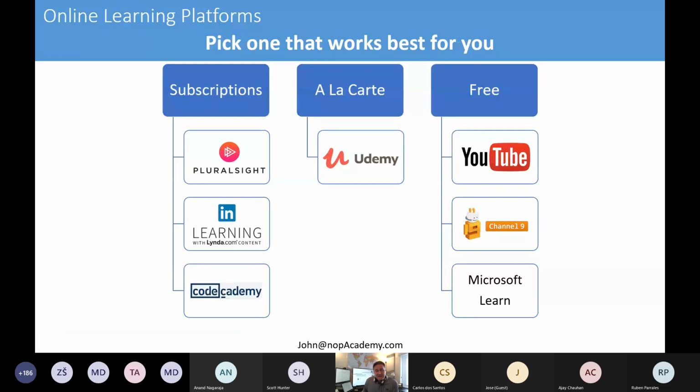And the learning platforms out there, Pluralsight's a great one. LinkedIn Learning is definitely worth checking out. They've added so much content there. You could go subscription, a la carte, go free. I do recommend a subscription, because if you pay for something a la carte, you're less likely to watch something that you're trying to justify paying for. So Pluralsight and LinkedIn Learning are kind of like the Netflix of online learning.